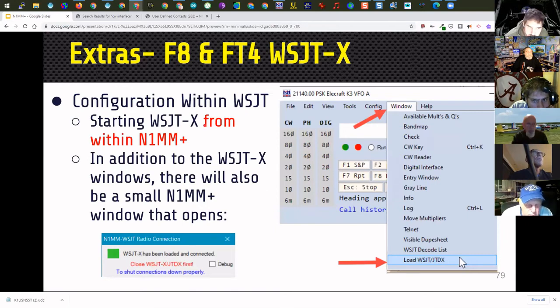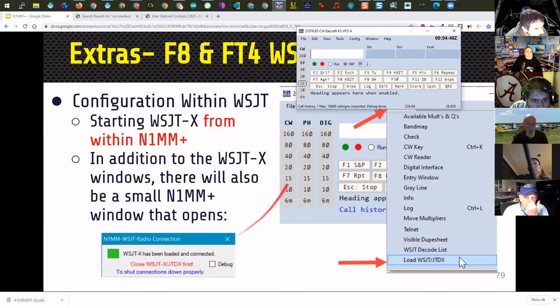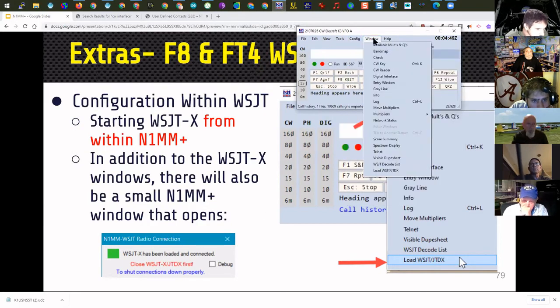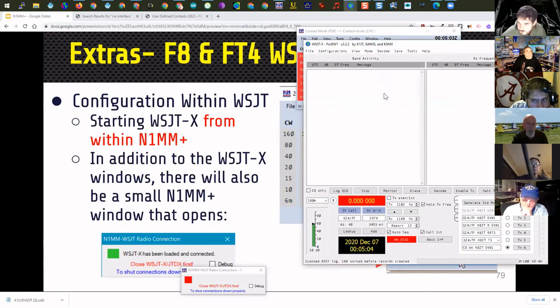So once you get it set up, you need to make a couple changes in the WSJTX program, but you have to start it from inside of N1MM. So you have to make sure the program is not running. Then you go to N1MM and you go to the window section and you come down here where it says load WSJTX. When you do that, it'll load the program. Here it comes. And you'll note at the top that it'll say for EW1 or for EW2 if you're running a 2 radio setup.